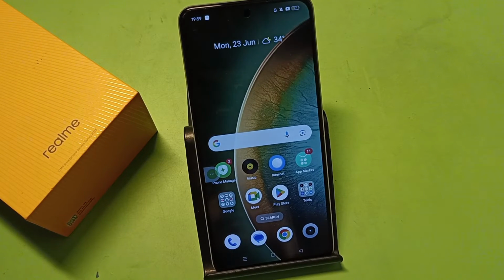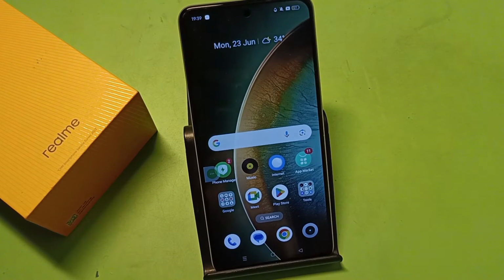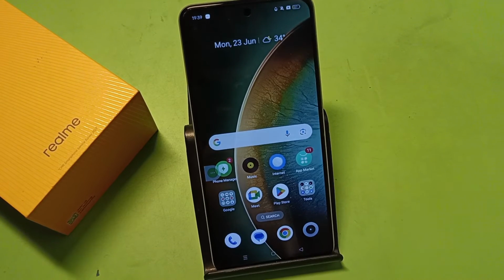In this video, I'm going to tell you how you can use dual WhatsApp, how to make double apps on a Realme smartphone.